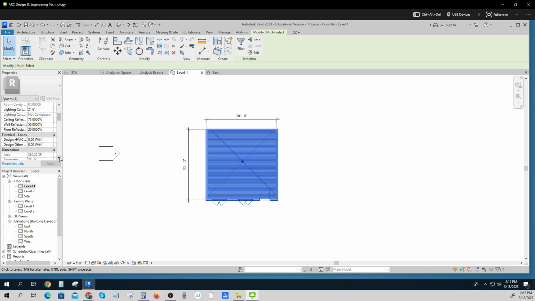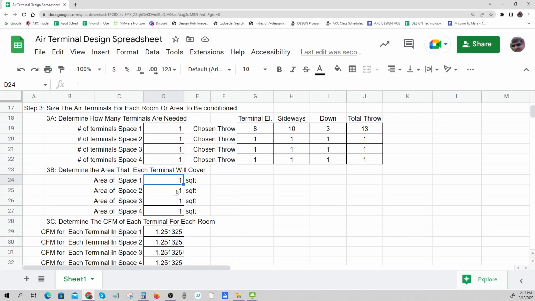Now, 380 square feet. Let me plug that in. And there it goes. It tells me. And I only have one, so I can blank all these out, or I can just leave them alone. So I need 475 CFM for that space.